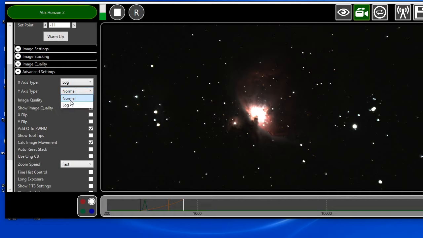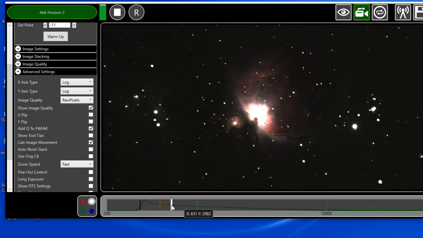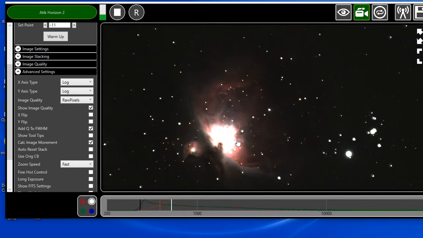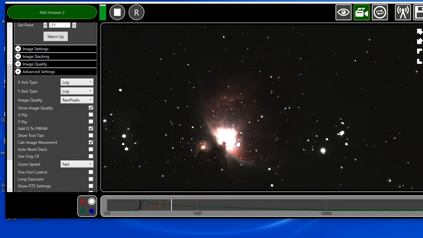So again, it works better if we've got log. If you're looking at an object that isn't a deep sky image, you might try setting them on normal to see if you get a better display of what the histogram looks like. Okay, that's doing this.